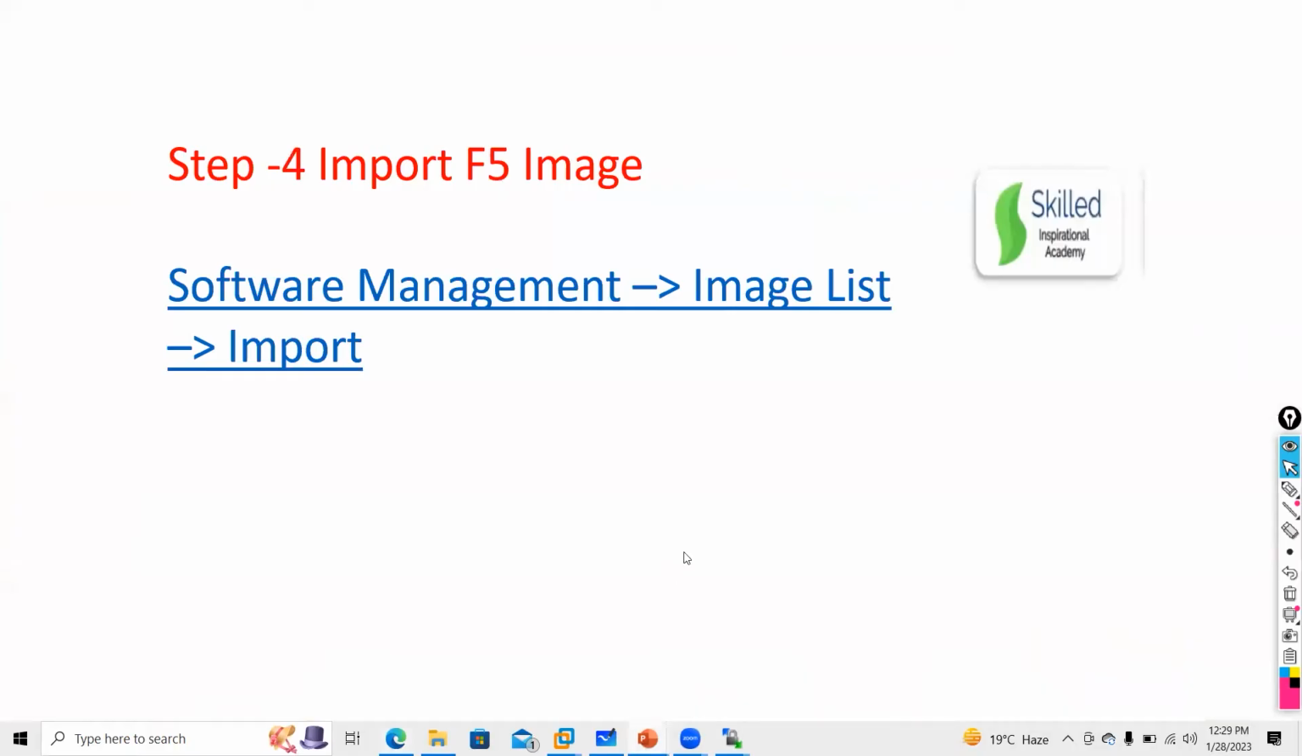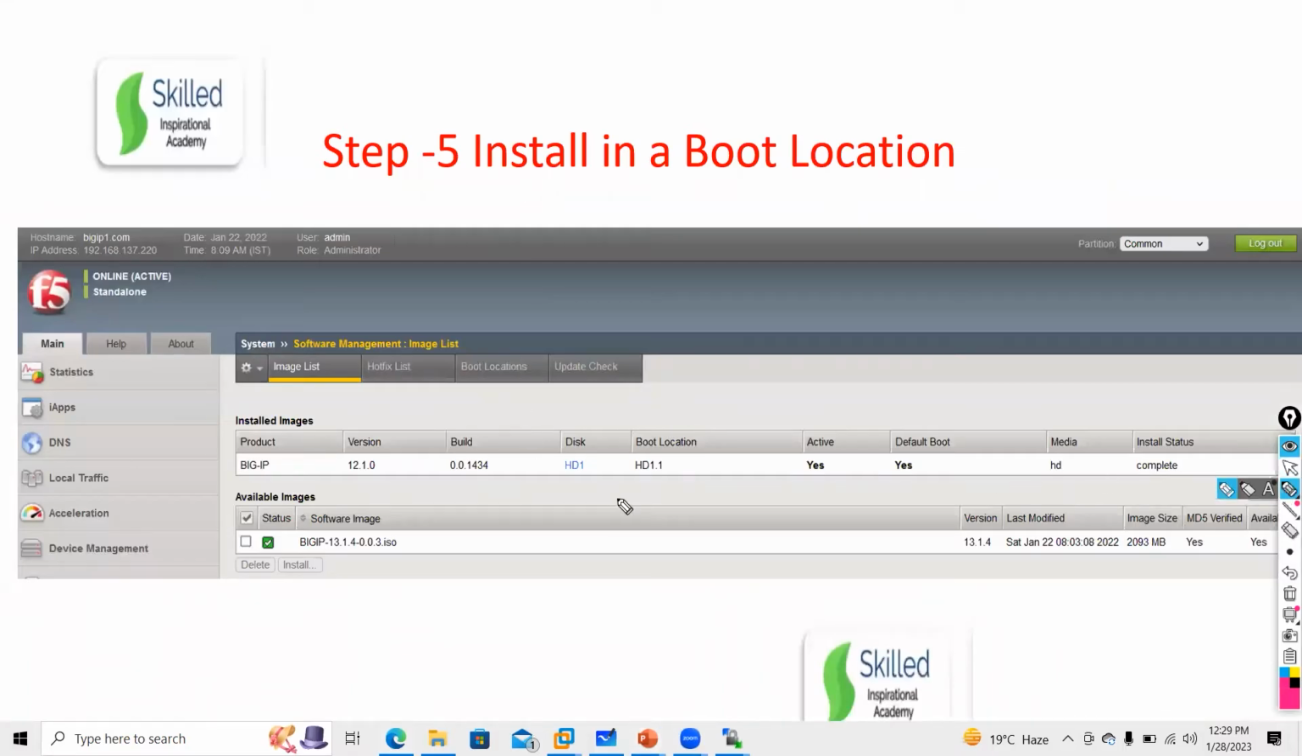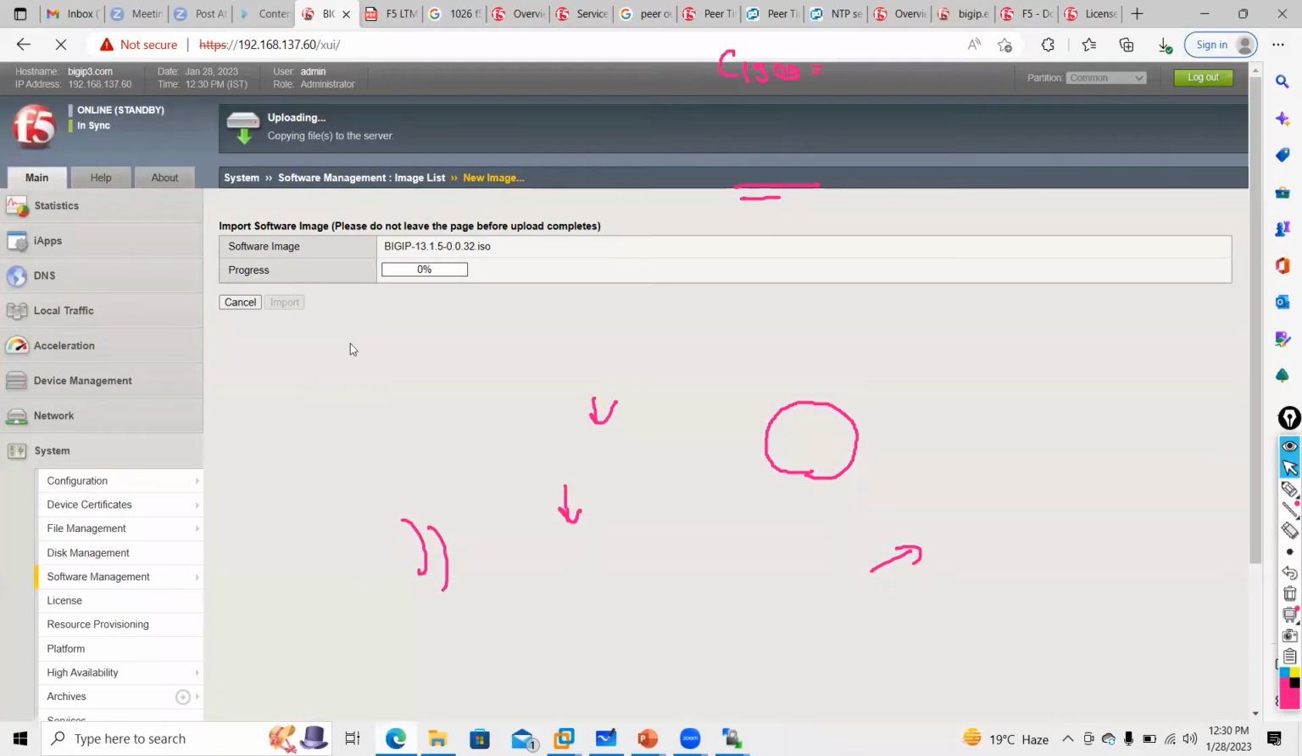That is the fourth step. Now, guys, once you import, you will see one is the already installed image and one is the available image. Like in Cisco, when you upgrade, you just change your boot location. In F5 also you just need to change the boot location. Right now this is active. I need to make this version active. You will see like this. Right now it's taking time. Let's give it some time.